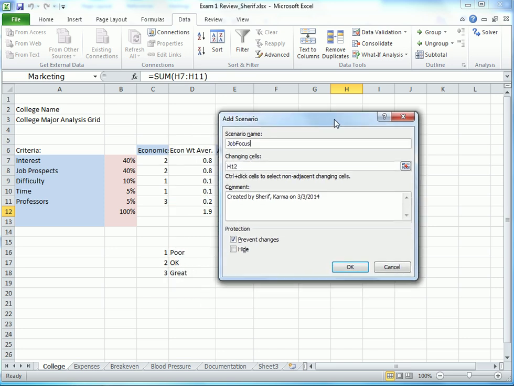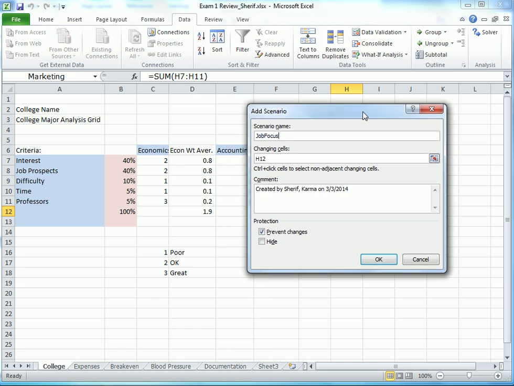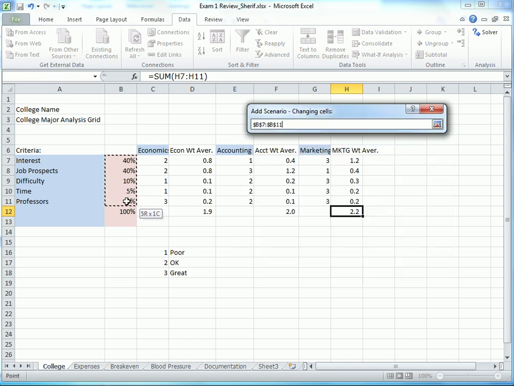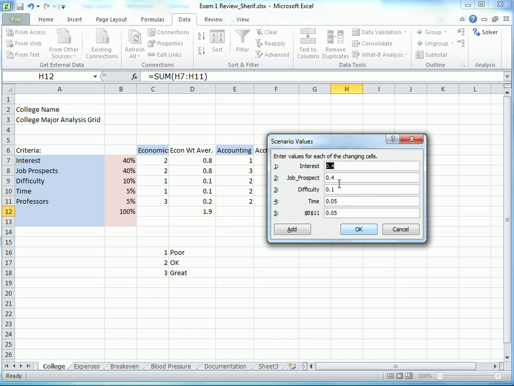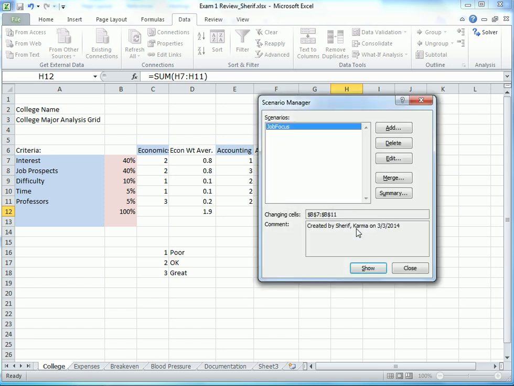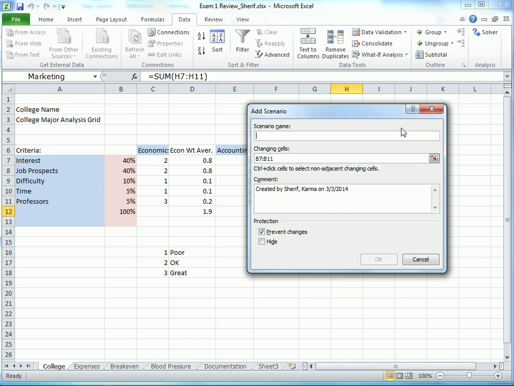And they ask you, where are your changing cells, the cells that you will change. And the cells that you will change are the criteria. So they are interest, prospect, difficulty, time, and professor. So hit OK. So right now these are their values. So you have now the job focus. I want to add now a new scenario, and I will name it Professor Focus.